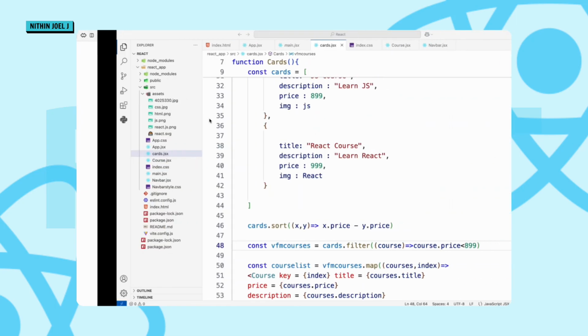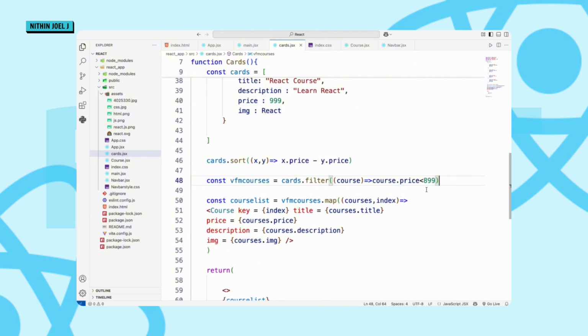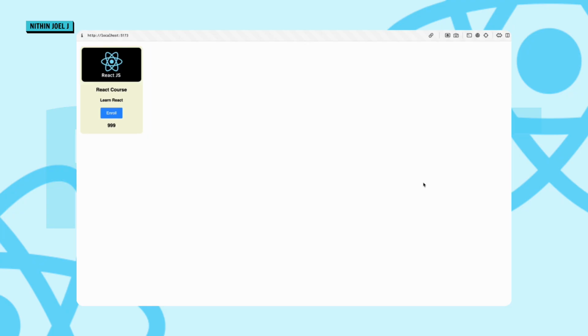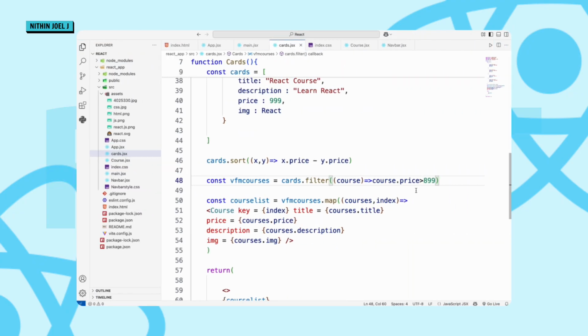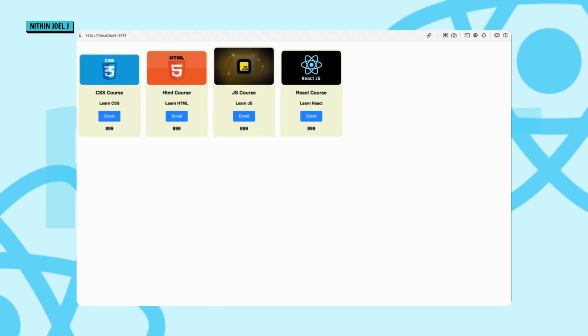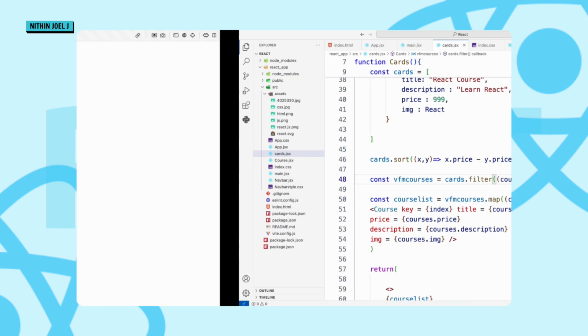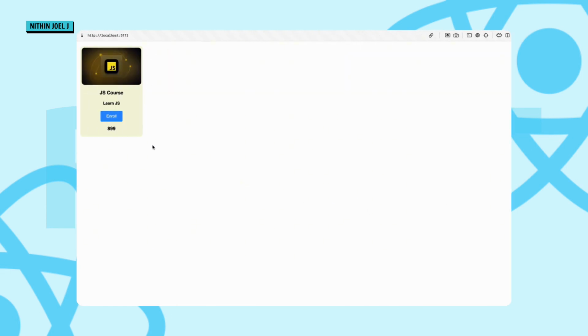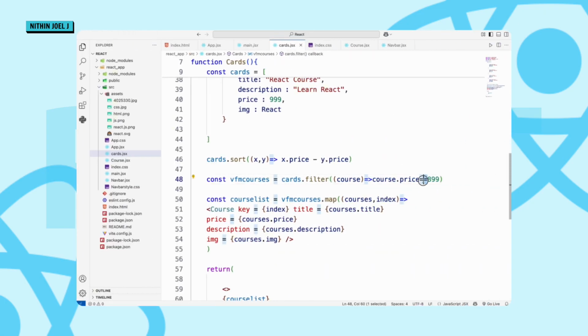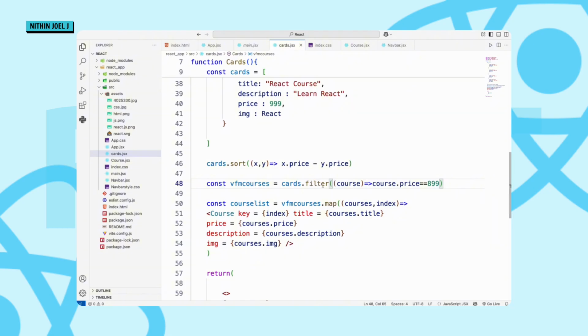So this is called the filtering concept, and let's try with greater than 899. Yeah, the React course has been filtered. Let's try with double equal to. Now you can see the JS course is given, because double equal to is a checking operator over here. It's not evaluating anything else. Okay, so now this is our filter and sort.